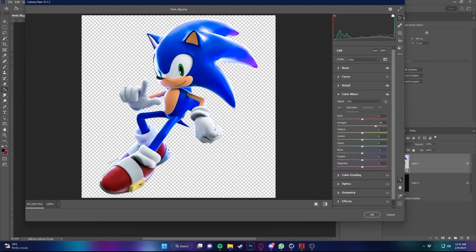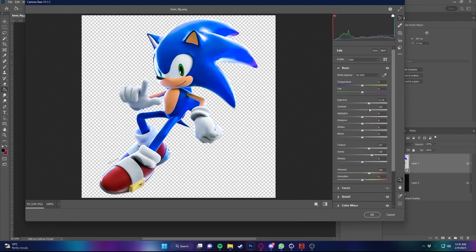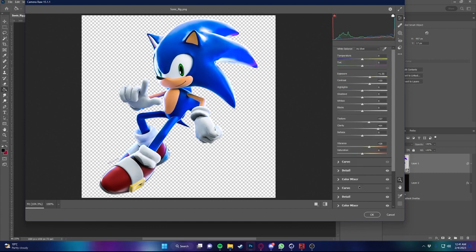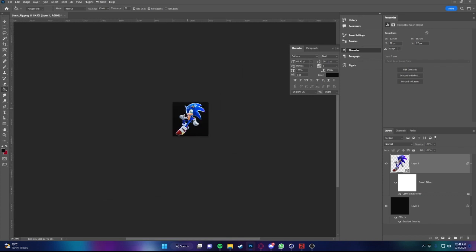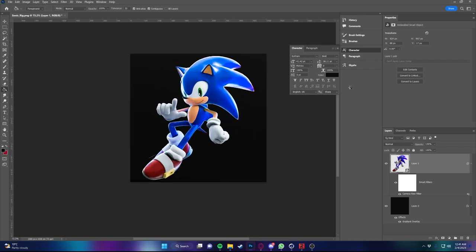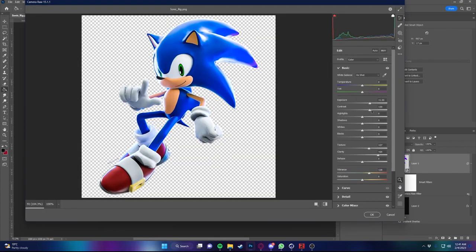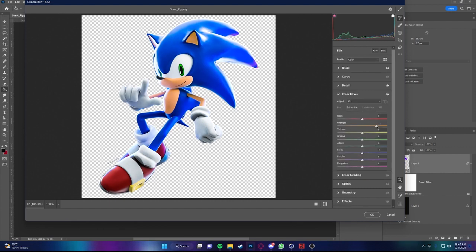Actually, no. Okay. Just adjust these values a bit. More clarity, I think. Okay, I think this is good. I might adjust it later. Yeah, maybe a bit more exposure. These icons need to be really vibrant and saturated, but not overdone, so it needs to look good on the Roblox page. I think this is good.